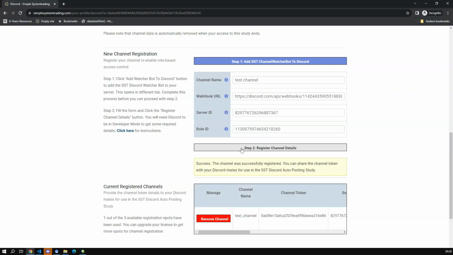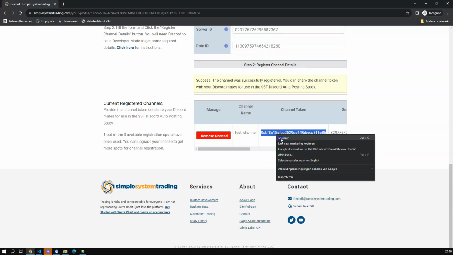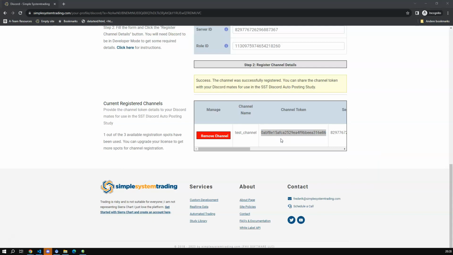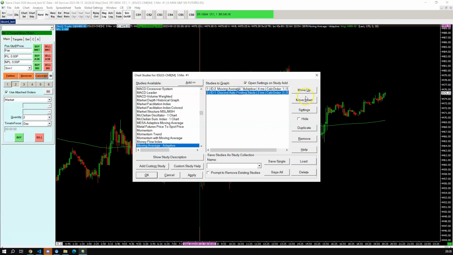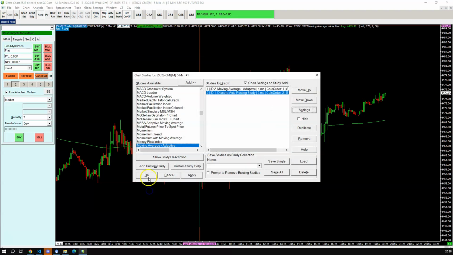Then in the background, the channel is added, and we get a channel token. Now we can copy that channel token inside this study here. Instead of the webhook URL, we use the channel token. Right? Now remember, I removed myself from that group.